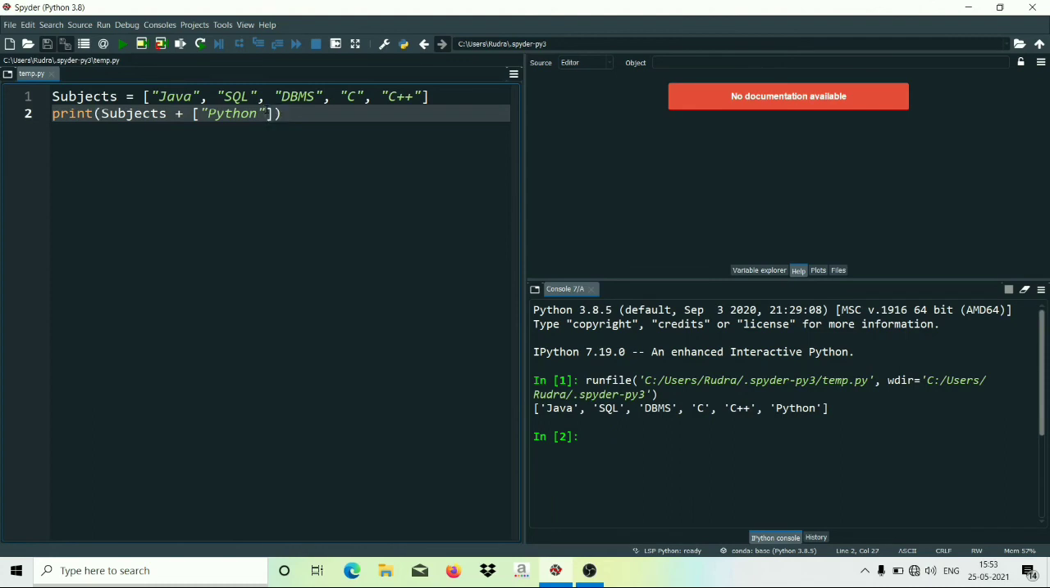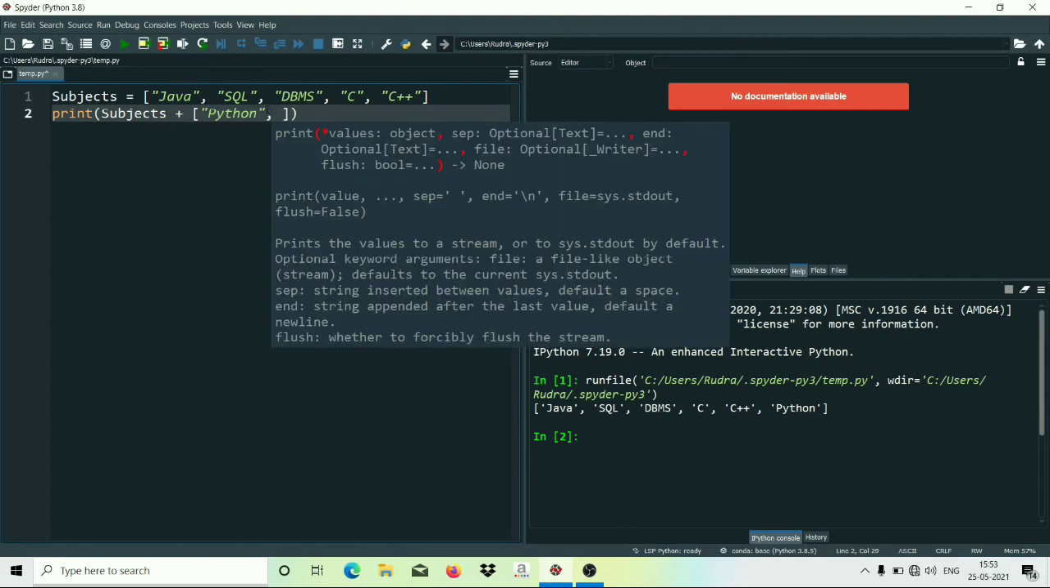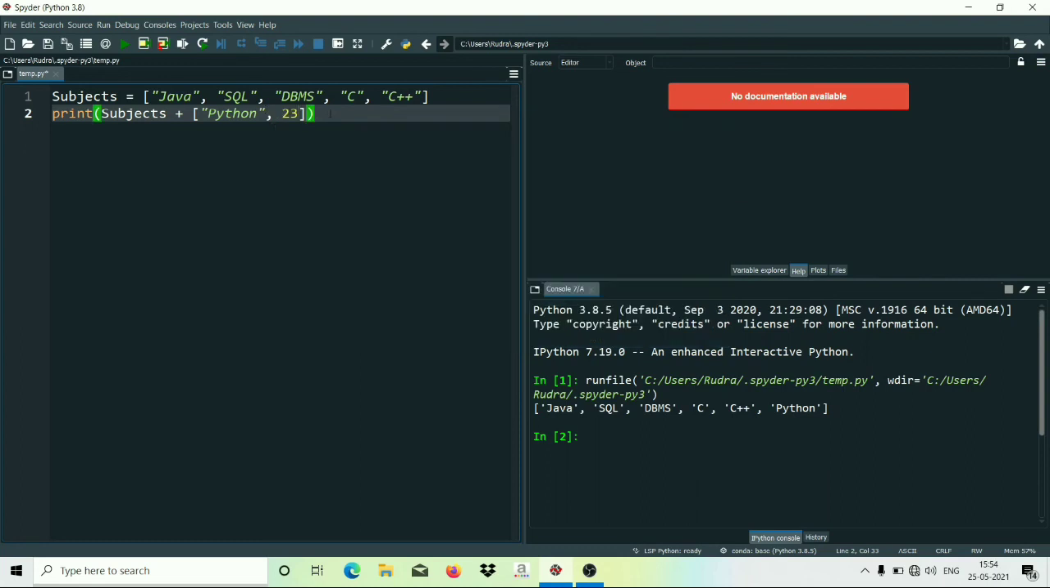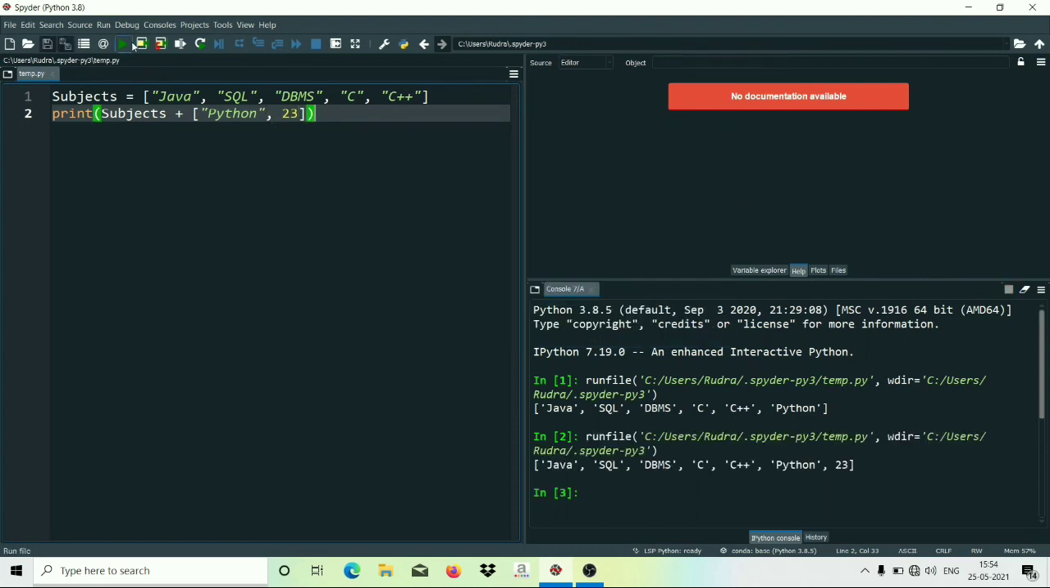So suppose you want to give here another number. Suppose you want to give here 23. See, 23 is also added. A number is also added here.